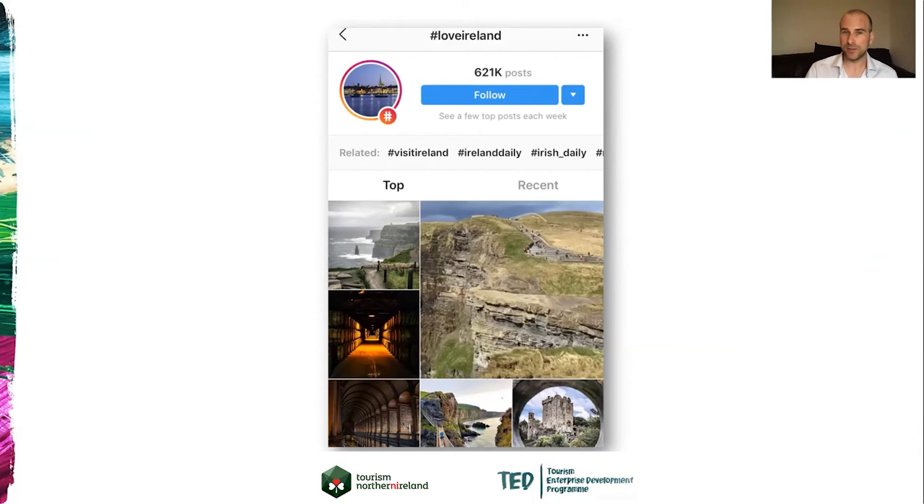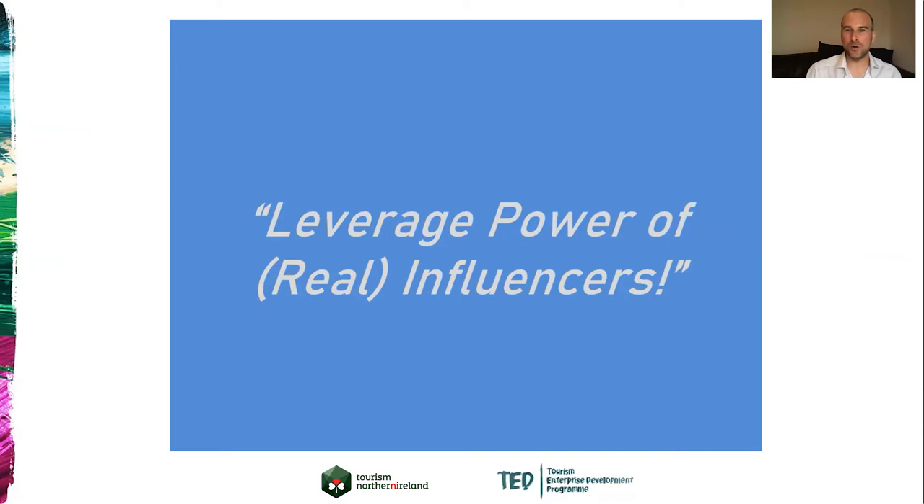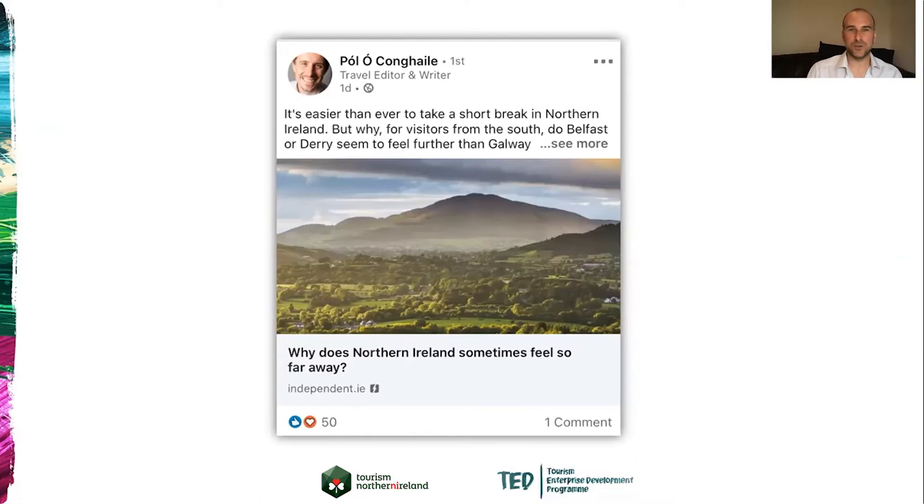So the next tip for tourism businesses is to leverage the power of influencers. Influencers are very important on social media, and they can include people who, for instance, are food bloggers, or they might be media personalities or sports personalities that you can actually reach out to and leverage online. As an example, this is an article from Paul O'Connell, and he's talking here about taking a short break in Northern Ireland. There's a very big opportunity with reaching out to travel journalists and travel bloggers for tourism businesses. So one of the things you might want to do is to make a list of top travel bloggers within Ireland or internationally that you might want to reach out to.